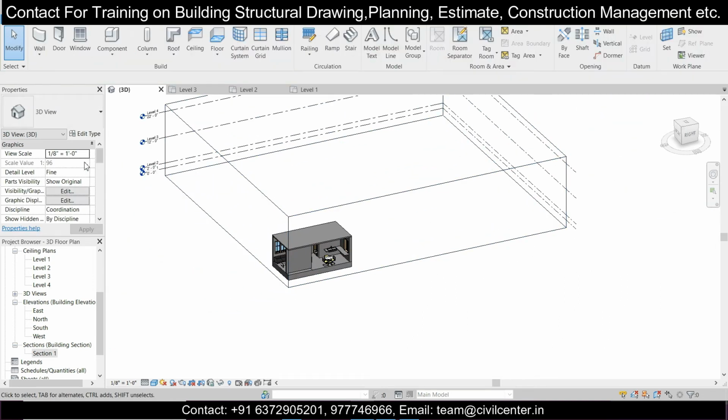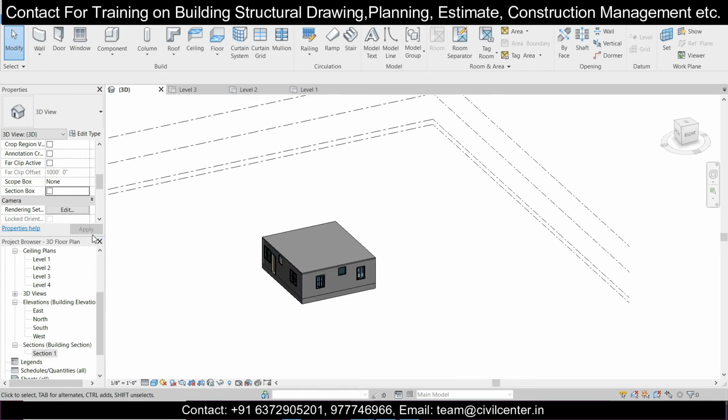So I'm just going to go back, and then go here and turn off the Section Box option. Apply.